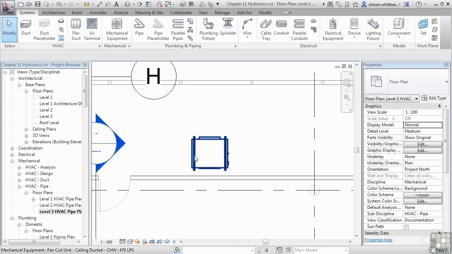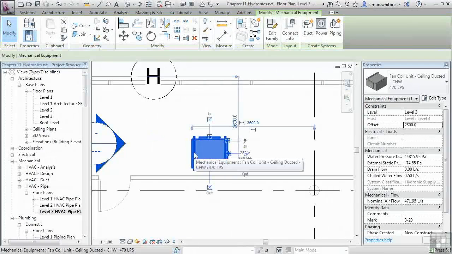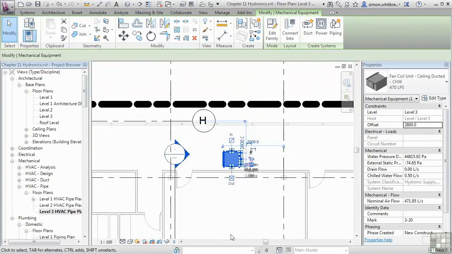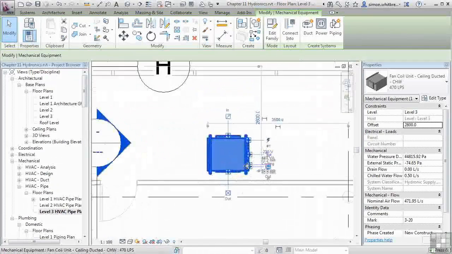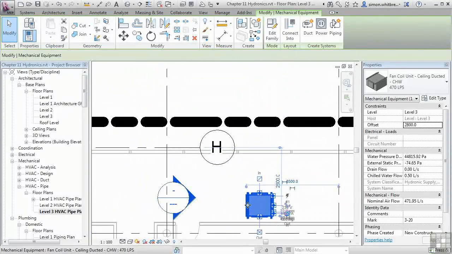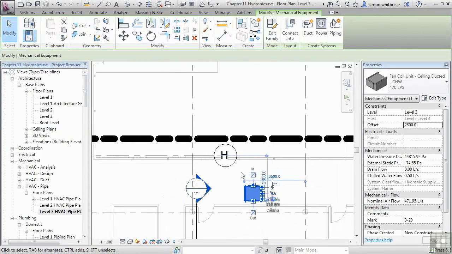Select the fan coil unit in the plan, and we can now see the connections. We have air coming in and air coming out. So we want to feed the offices so that air is flowing in the right direction. The next thing I need to do is find out where this fan coil unit is in relation to the slab above. So let's create a section.